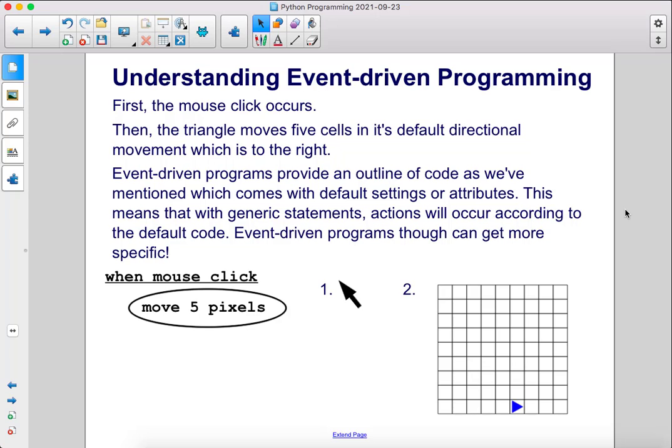Event-driven programs provide an outline of code, as we've mentioned, which comes with default settings or attributes. This means that with generic statements, actions will occur according to the default code. Event-driven programs, though, can get more specific.